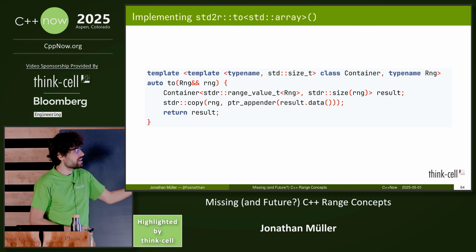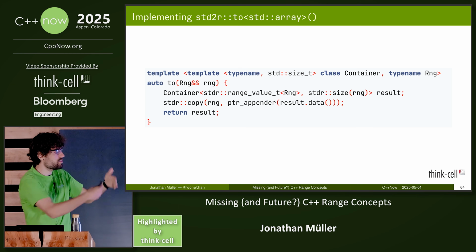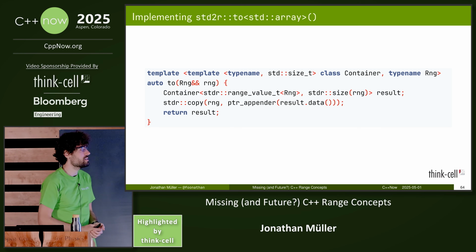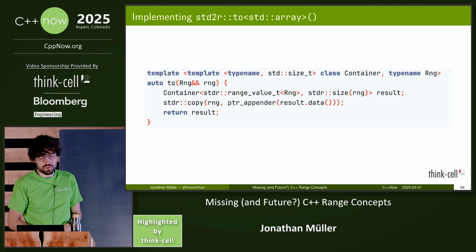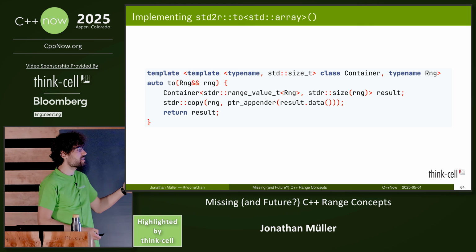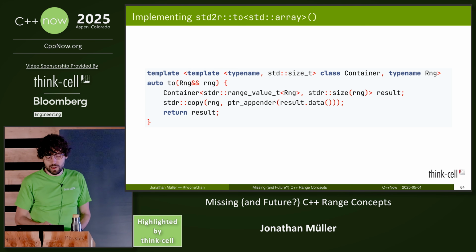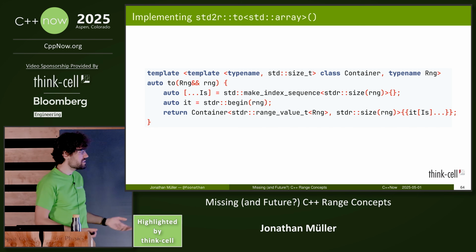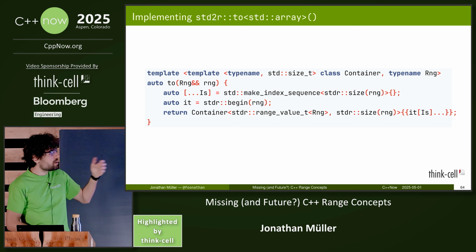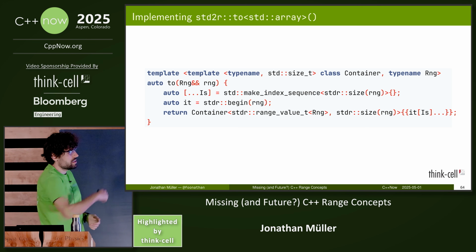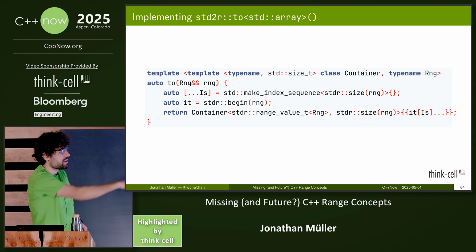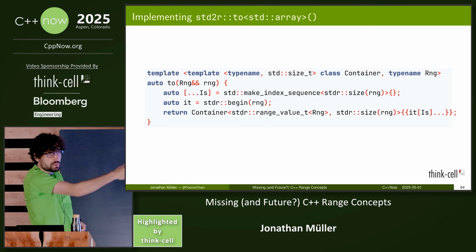No matter how we do it, we can now write to array. So we can create a container, we can get the size because it just works for a compile-time sized thing. We can just access it, and then we just copy stuff over. This, of course, requires that everything is default constructible. So a proper implementation would look like this. We create an index sequence, we create an iterator, and then we just index into the iterator. And this uses the square bracket operator for simplicity.